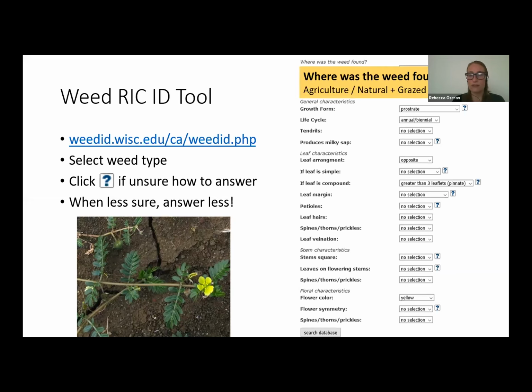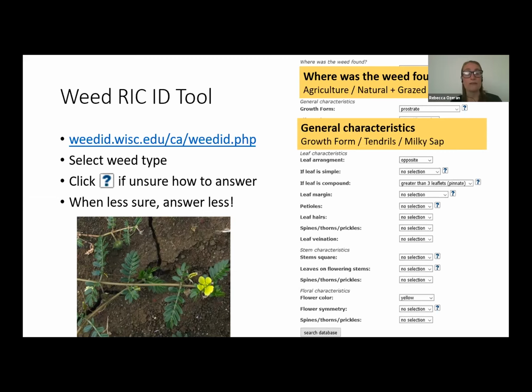And so here's the general categories. Where was the weed found? There are 3 different areas, and then you just describe the system that you found it. Next, as I mentioned, I tend to focus on the growth form, so whether it grows upright or it's sprawling on the ground. Does it have any tendrils, which would make it look like a vine? And then does it have milky sap? And on this plant, I didn't break off a leaf or snap the stem, so I can't answer that, so I left it blank.